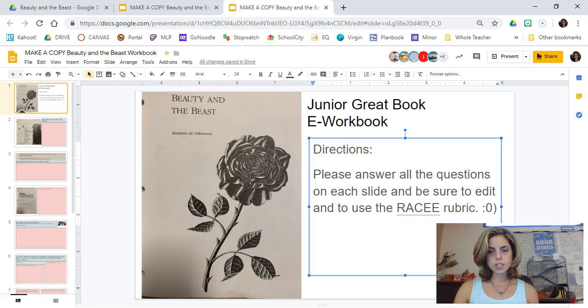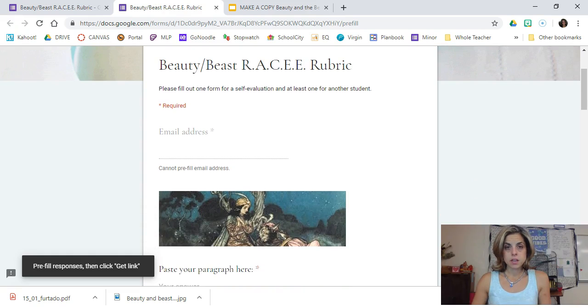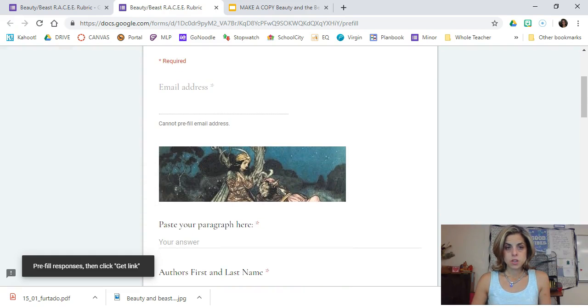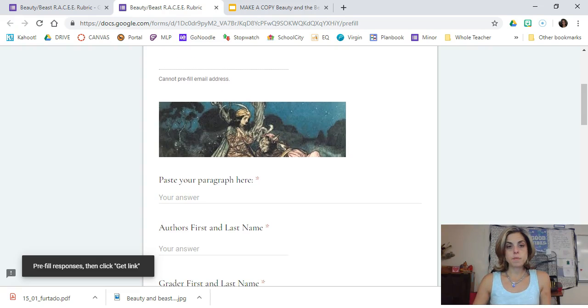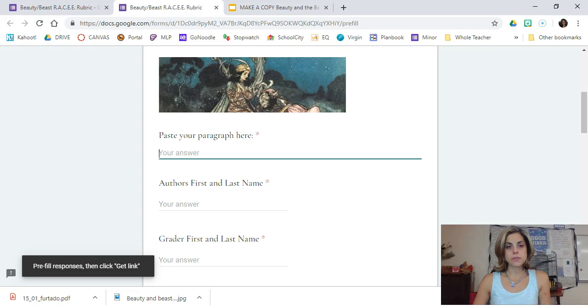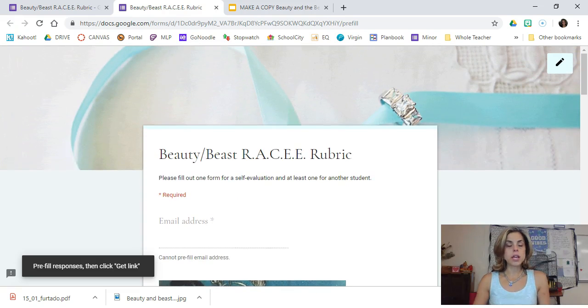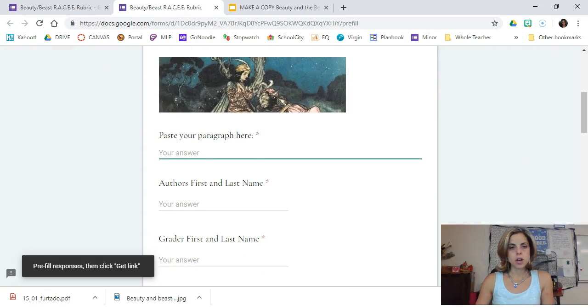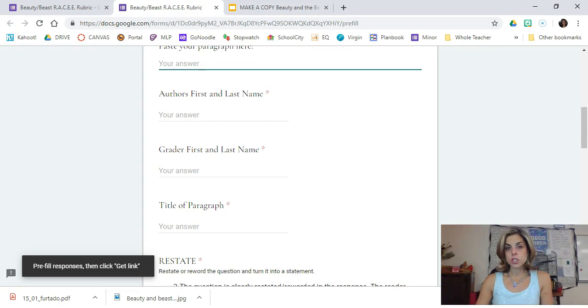It says answer all the questions on each slide and be sure to edit and to use the RACI rubric. Here is what the form looks like. And this is how you're going to peer evaluate too. So it will pre-fill out your email, and then you're going to paste your paragraph that you just wrote. So can everybody who wrote their paragraph yesterday, you could go ahead and do that at some point. And you can paste your paragraph here, and then the author's first and last name, that today is you. Okay, and then the grader would be you, right? Because you're doing a self-evaluation.